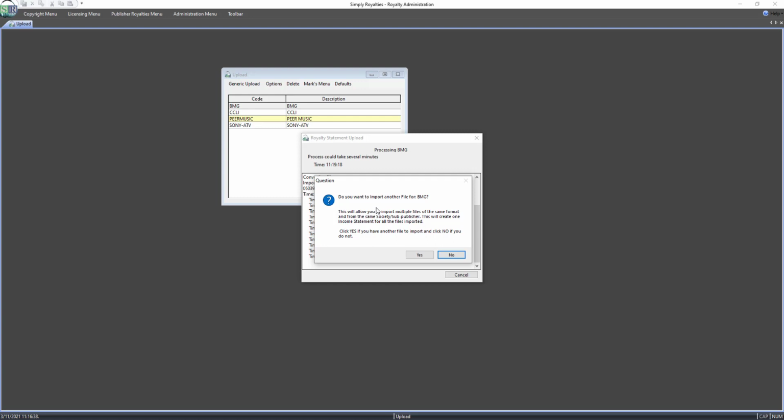Typically people will do one file at a time because you get a certain amount or a check amount that matches that, and you want to make sure that that matches up. But however you do business, you can do it that way. So this just allows you to import those multiple files, but we're going to say no here.